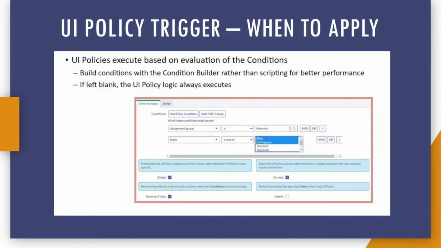So let's move further and see the UI policy trigger, the When to Apply section. UI policies execute based on evaluation of conditions. Build conditions with the condition builder rather than scripting for better performance. If left blank, the UI policy logic always executes when the form loads. As you can see here, on the When to Apply tab, we have a condition builder here, and we can see some condition is applied. Assignment group is network, state is one of new or in progress.